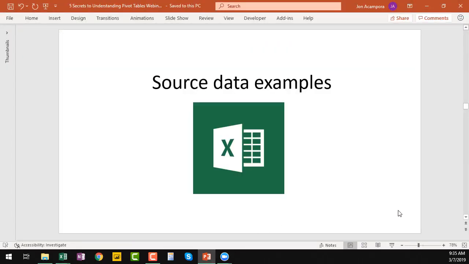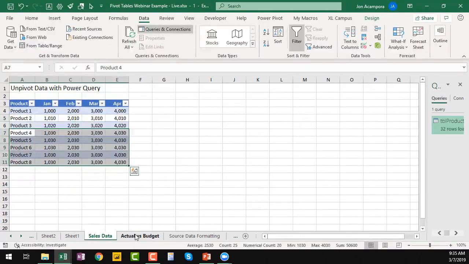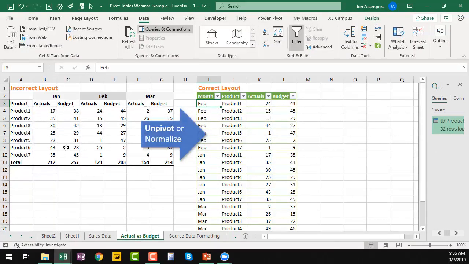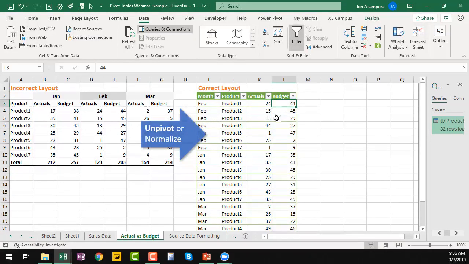So that was Power Query and some source data examples. One other real quick source data example I want to show is actual versus budget. If you have a report that's a little more complex, that looks like this, where you have actual and budget columns, we can also use Power Query to unpivot that. Or you might have more than two columns, like actual, budget, forecast, variances. You might have more stuff, but you can also use Power Query to unpivot that. And this is what that data should look like for the source of a pivot table. We should have actuals and budget in two separate columns.